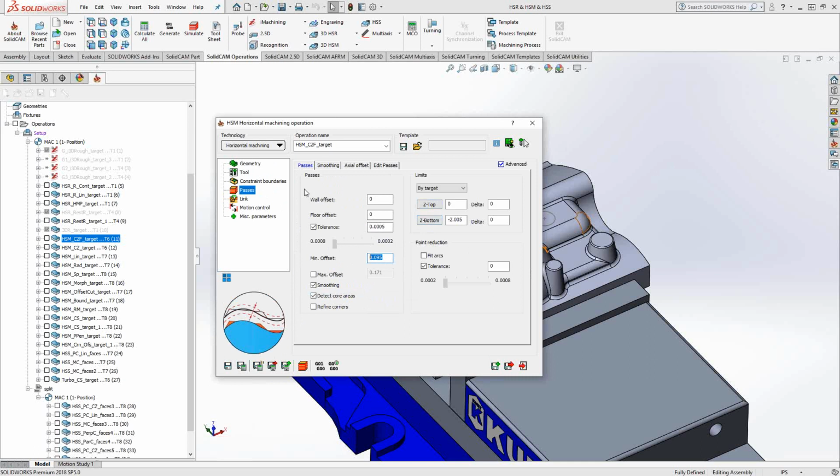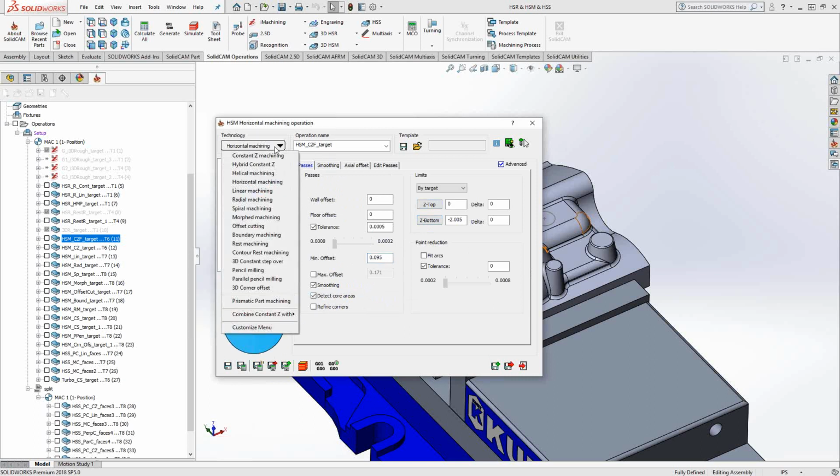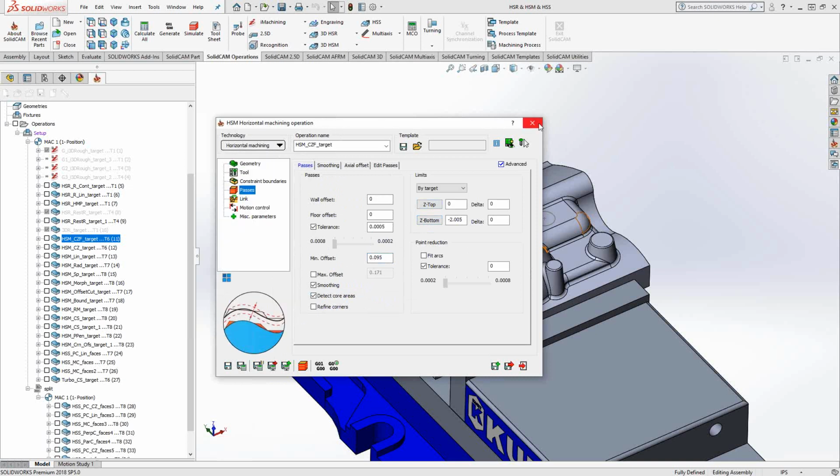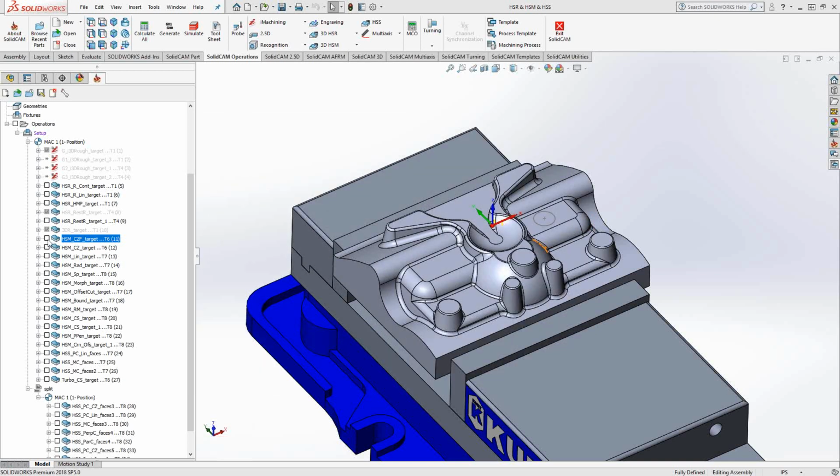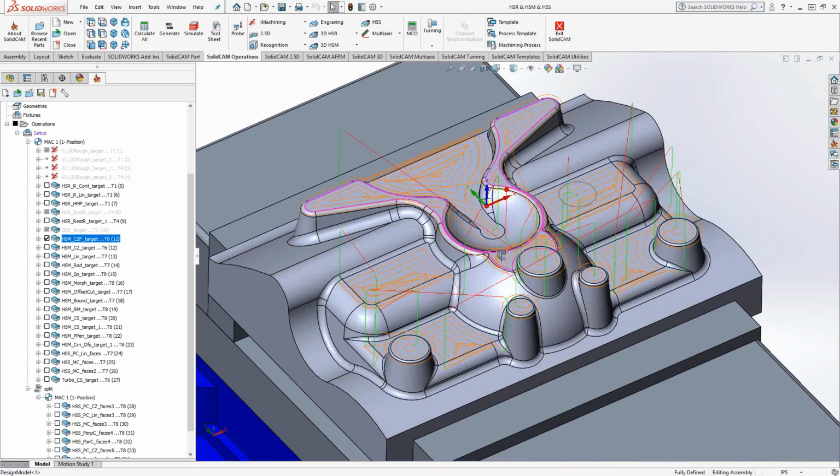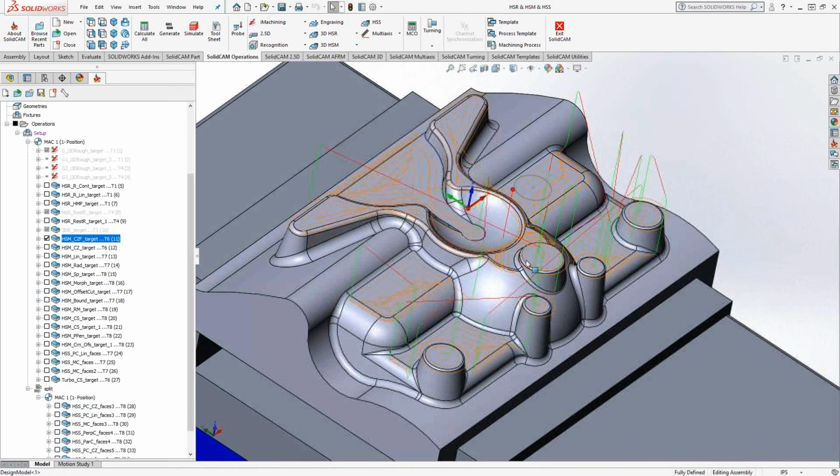Again, in HSM, those are the common sections. But what really differentiates HSM is the technologies. There's a whole list here, and we're going to go through each one. This one right here is horizontal, which means it analyzes the solid and only does the horizontal areas, the completely flat surfaces on this part.